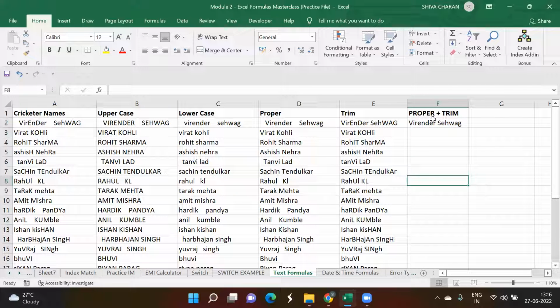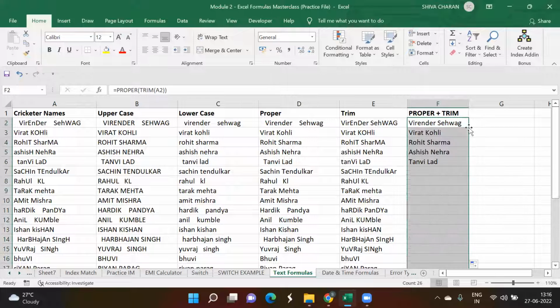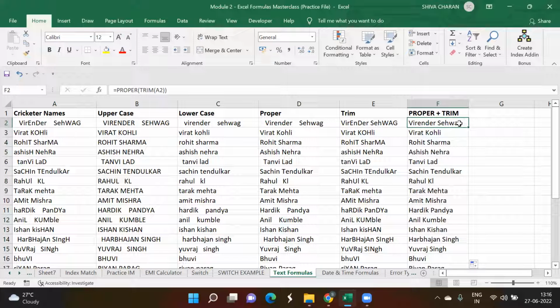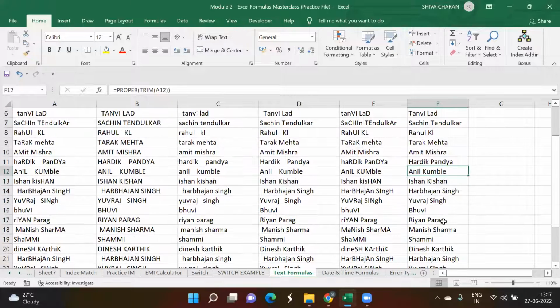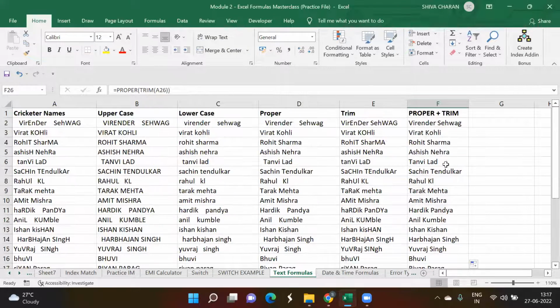Now you can see after combining the PROPER and TRIM formulas, we got our ideal name, right? If I double click, you can see all the names have been converted into our ideal format. The first letters in the names are capital, and also the extra spaces between the names have been removed, right? So you can see all the spaces have been removed and the starting letters have been converted into capitals. This is how you can use the PROPER TRIM formula.